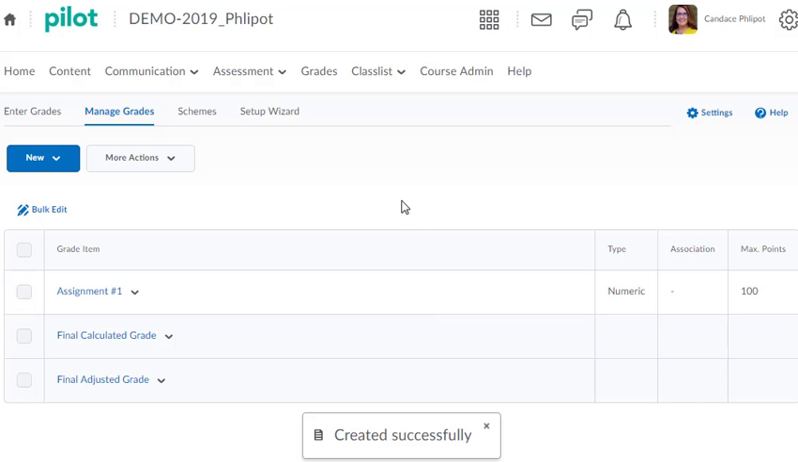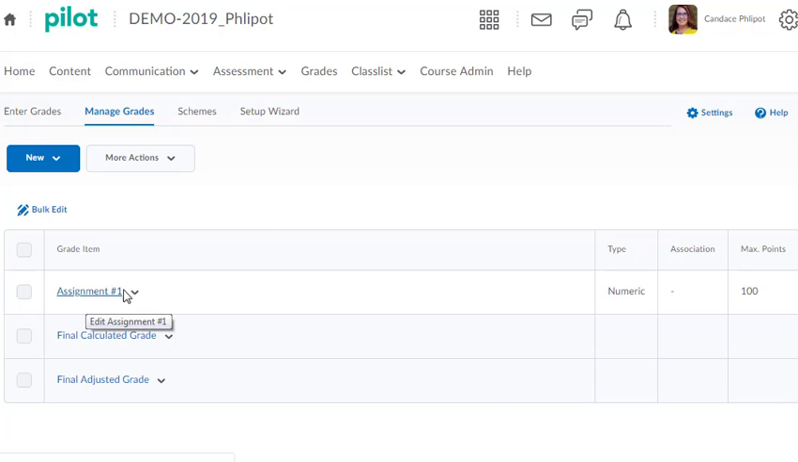This will return you back to the Manage Grades page where you can see your assignment number 1 has been input. From here, you can use the drop-down menu next to the assignment title to edit the grade item, grades, view statistics, or use an event log.